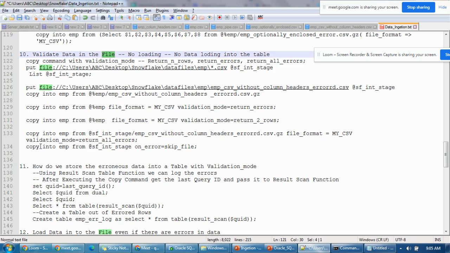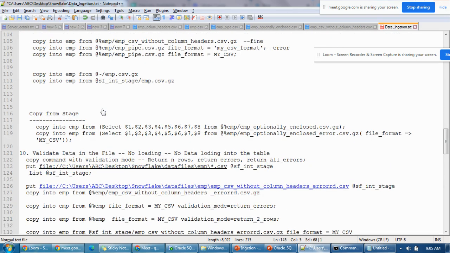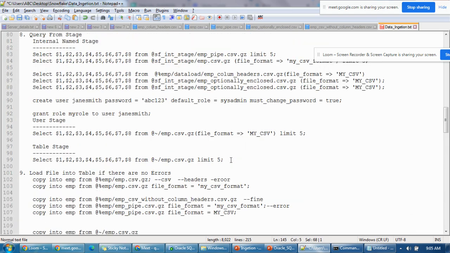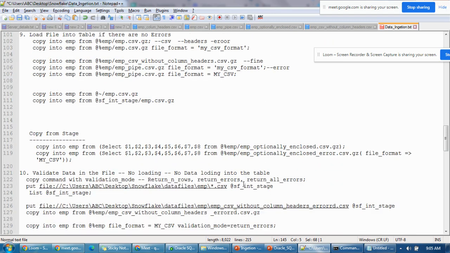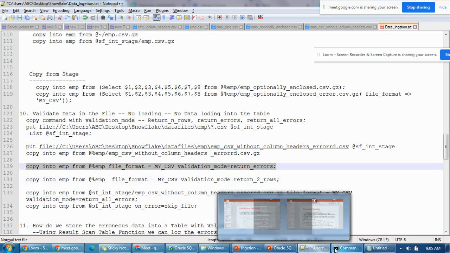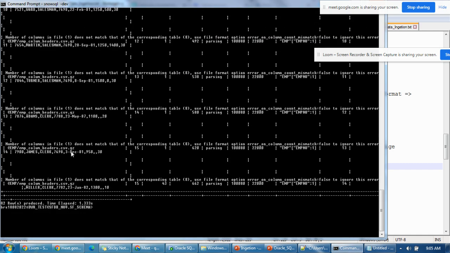So for that, what you have to do is create a table. Based upon the query ID, you can take those error records into some other table. If you are using the validation mode option, where I am using validation mode, validation mode return errors means it will display all the errors. All the error records. These are all the error records.